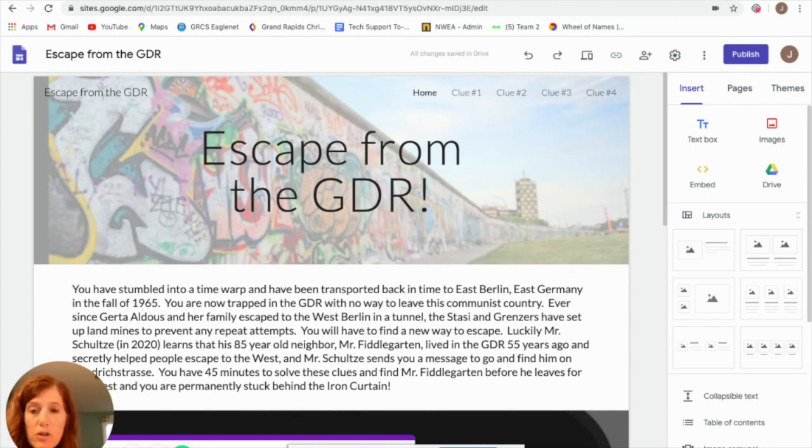So just to show you the two different ways and some of the different features of Google Sites or Google Forms, I will compare the one I made with the one that Graham made. So I created my breakout experience using Google Sites.